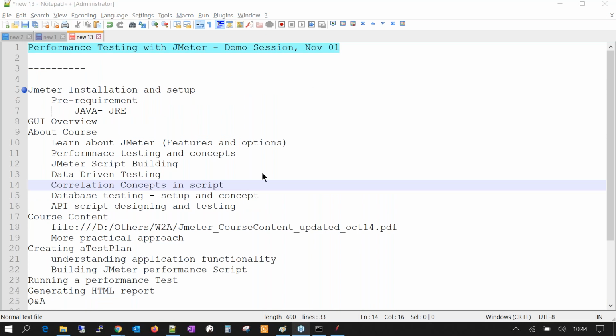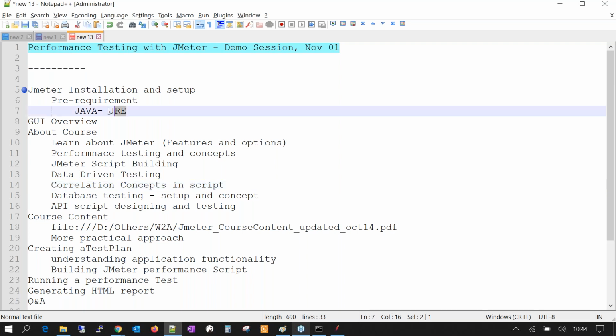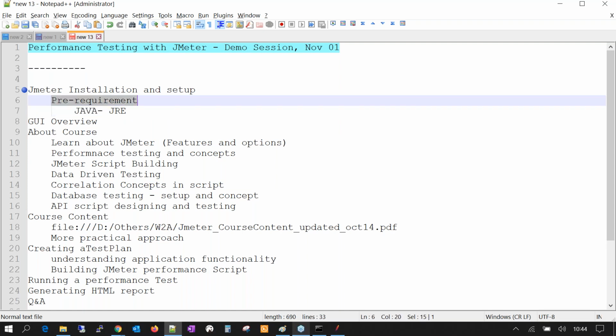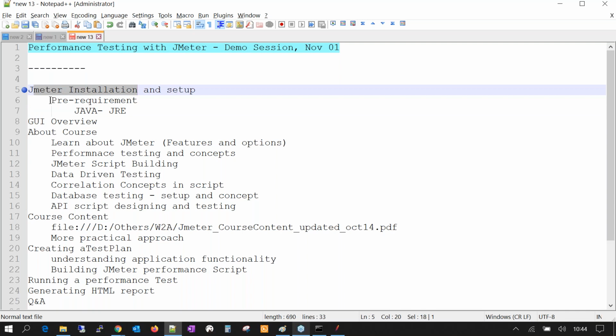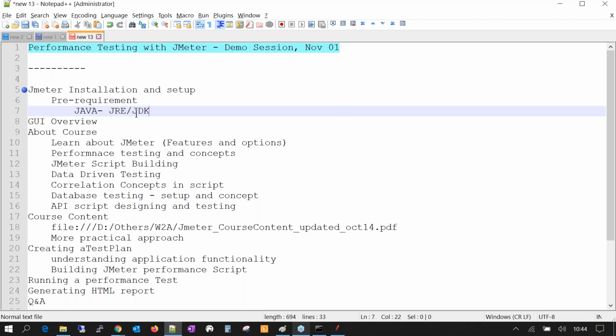Okay, so I think there is a question. Shivendra, this does not mean that you need to learn JRE in order to learn JMeter. Basically, this comes under the installation part. In order to install JMeter, there is a prerequisite that you need Java JRE or JDK. If you have JDK, JRE is already there, right? If you do not have JDK, you can go with the JRE itself.